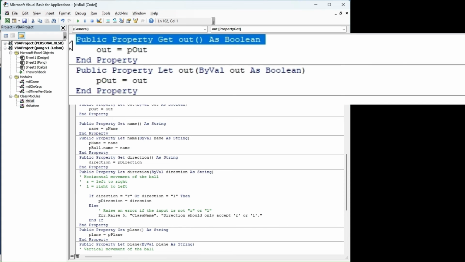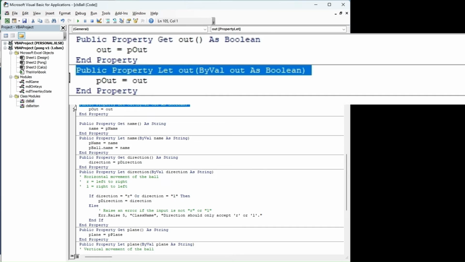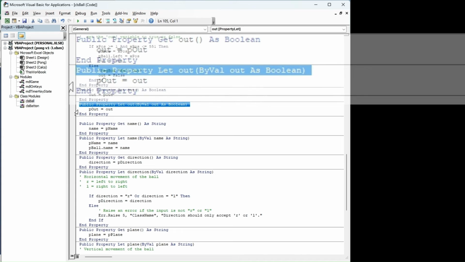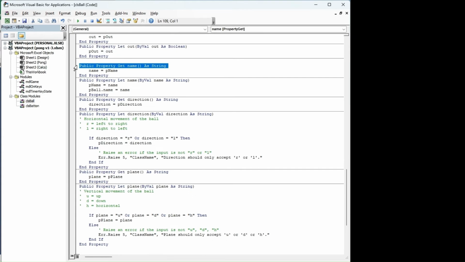This is where the out variable is set, p out, and we can see public property let for out. We just set the private variable p out to out, and that helps us control the ball in the game and know whether a point has been scored. Name is just the same as we've seen before.